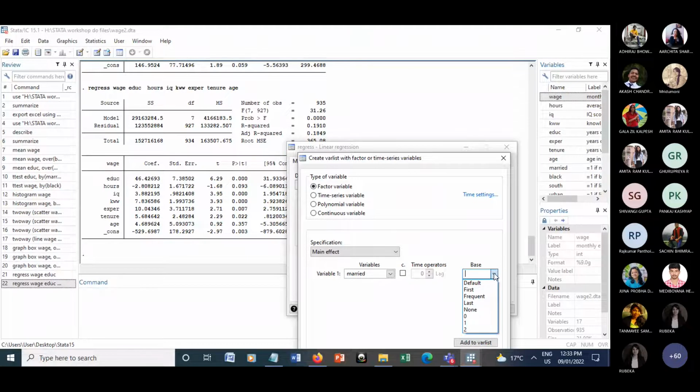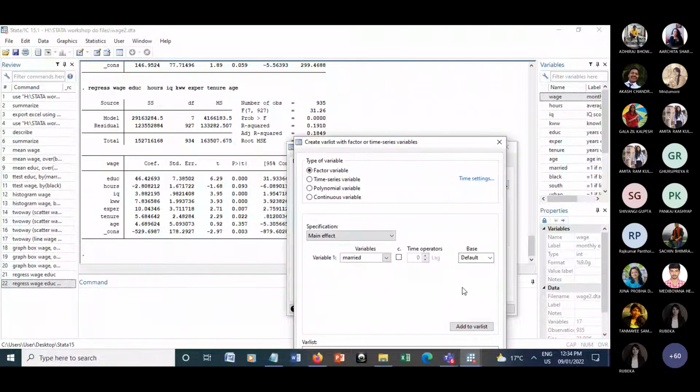Though the specification of the base depends on your work, for this workshop I will just stick to the default base. So the people who have a 0 value will be the base category, and the people who are married will get their value compared to those people who are unmarried. Now I add to the variable list. Once we add this to the variable list, just wait.